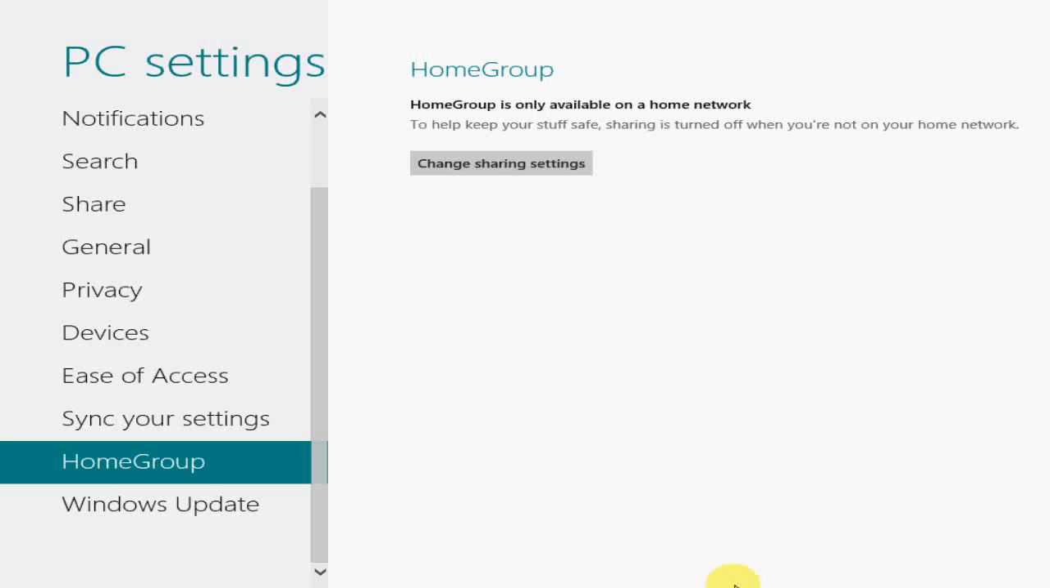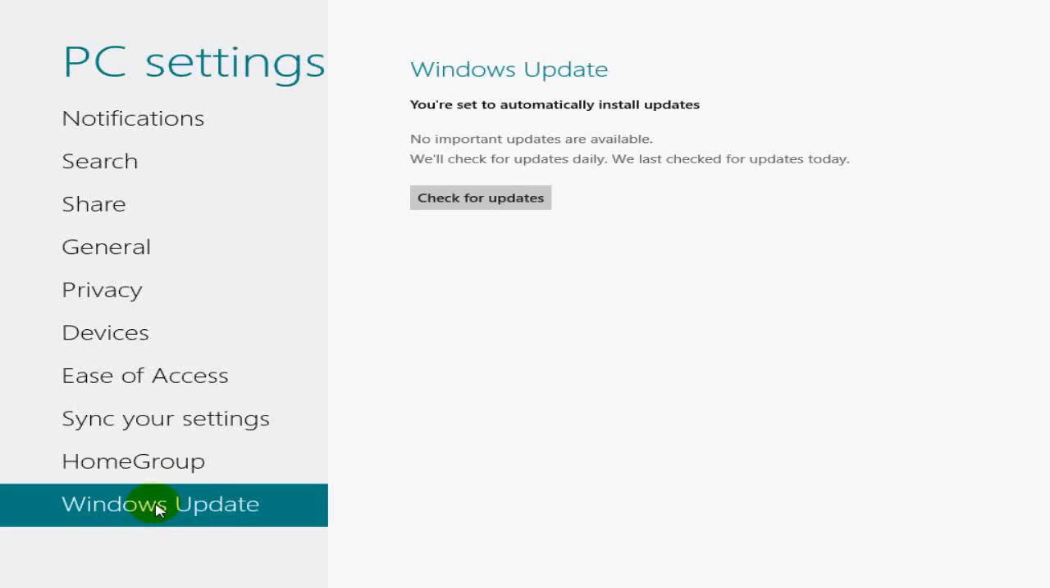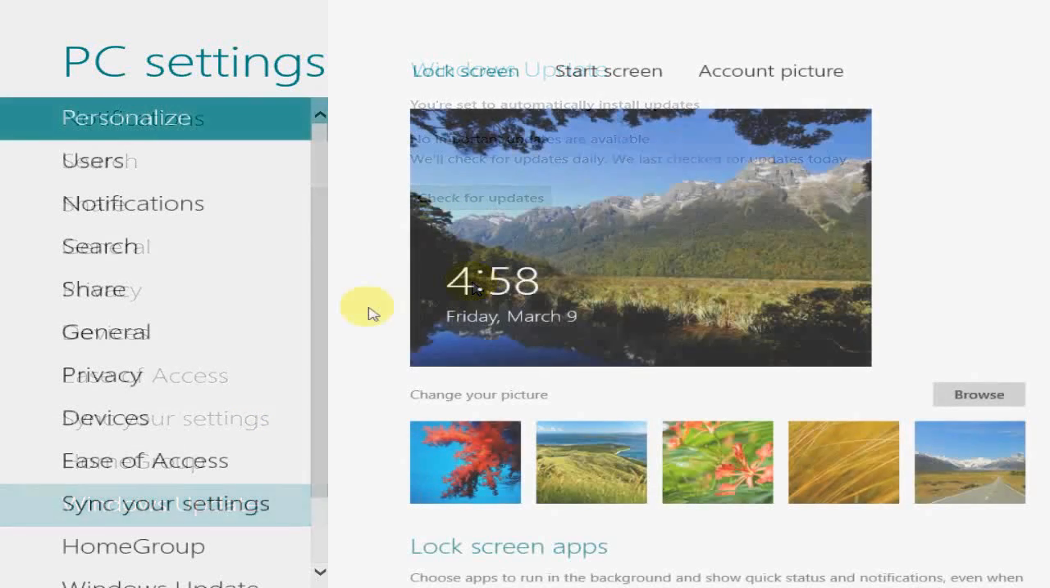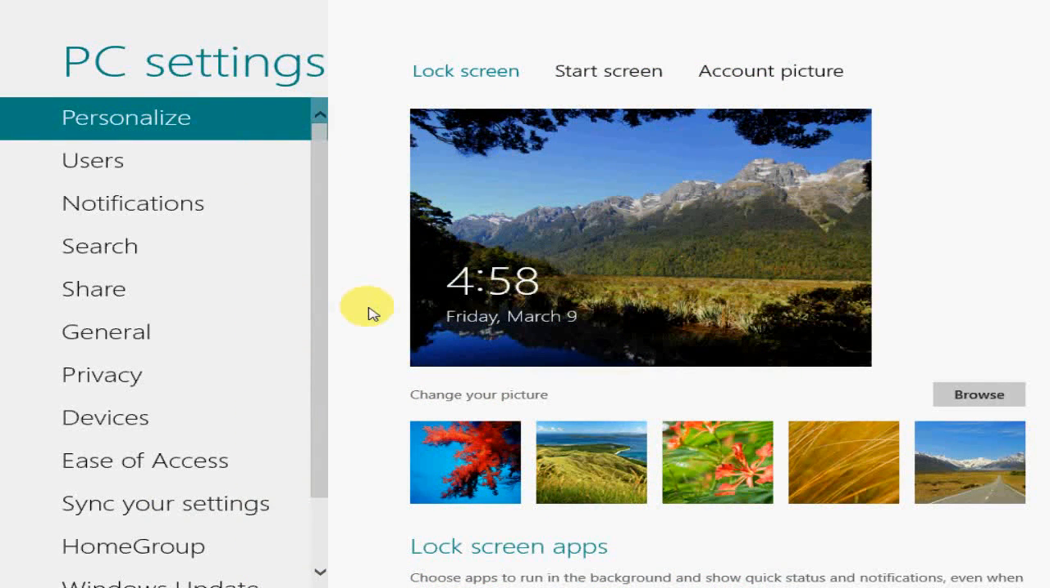And you also have Windows update here. Okay, it'll go out and check to see if there are any Windows updates. And if you have Windows update set up for automatic updates, it'll certainly tell you that. So let's sit here and watch that for a few seconds. There we go. You're set to automatically install updates, and I can certainly manually check for Microsoft updates if I choose to. Okay, that's it for Windows 8 tricks and tips and how-tos.